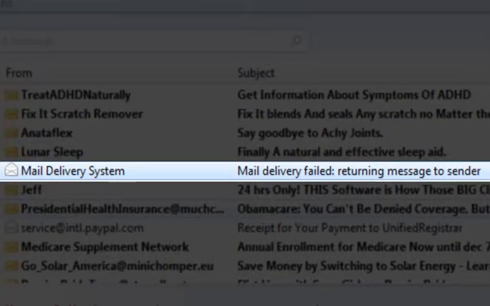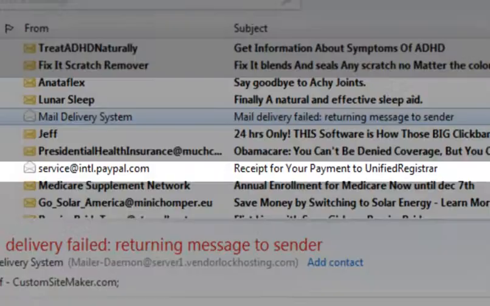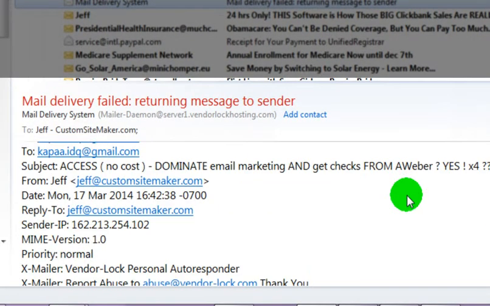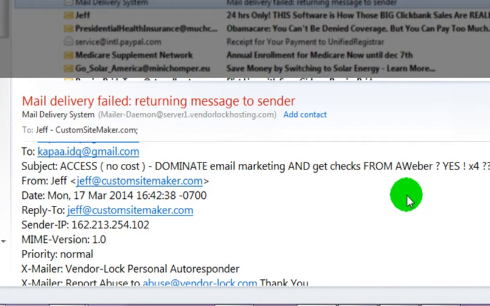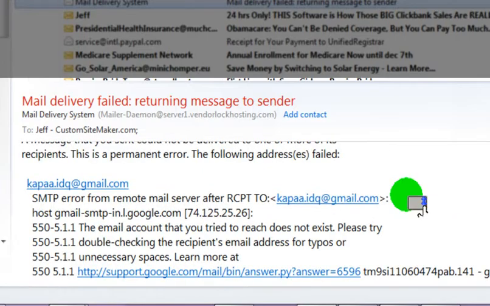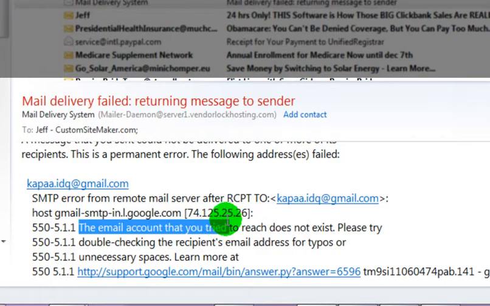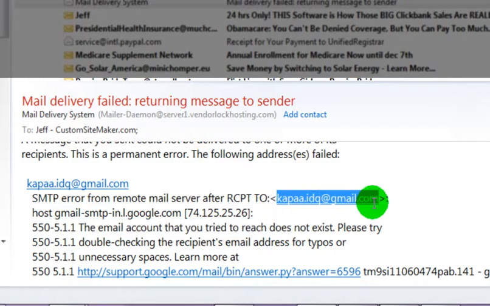Now, when you get a bounced email in your inbox, it looks like this. If you weed through it, you'll find out the reason it bounced. It should say in there right after the code right here. Here's the code, and here's why it bounced: this email account that you tried to reach does not exist. So somebody put in a fake email address, which is pretty obvious when you look at it.